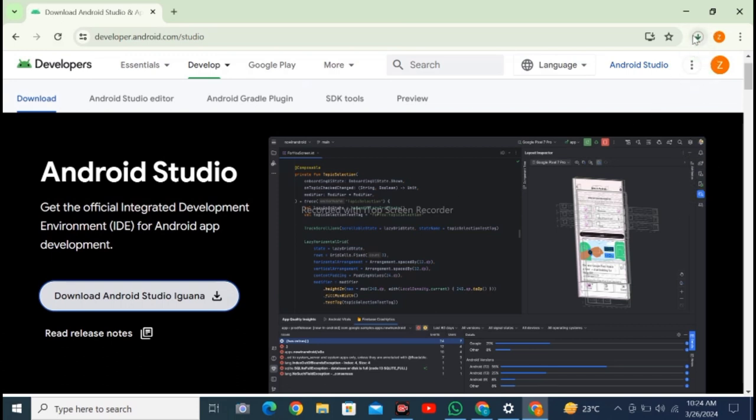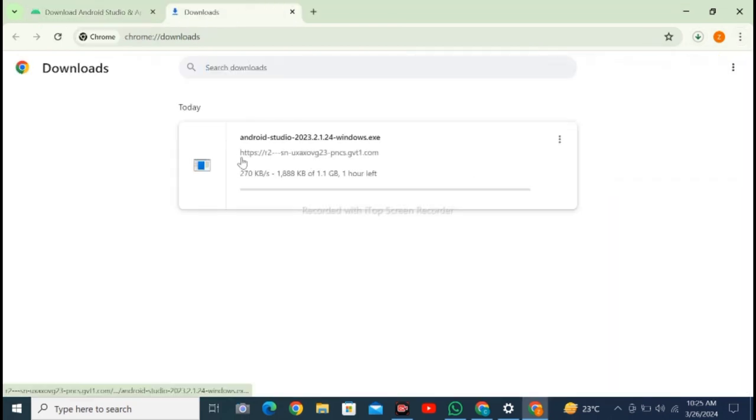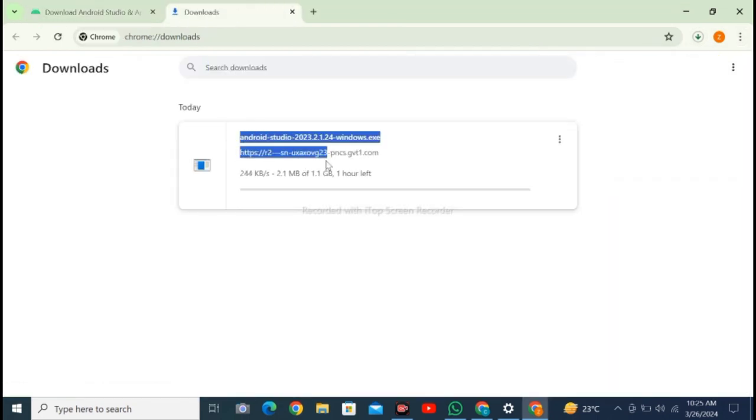After clicking on Windows, you can see on the top right corner the file is downloading. Now let's check in downloads. Here the file is downloading, 1.1 GB.